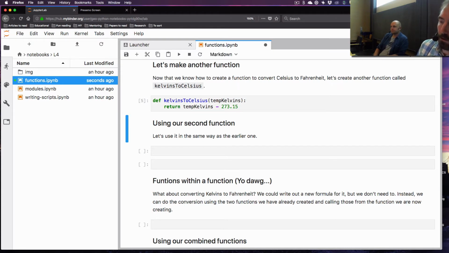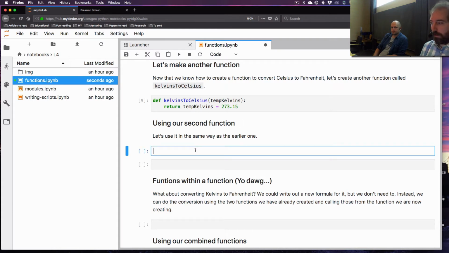So if you shift run or shift enter to run that cell, or press play up at the top if you're a kind of mouse-oriented person, we can test it out, right? So we should figure out first, let's go with absolute 0. So absolute 0 is equal to our function name, kelvins to Celsius.